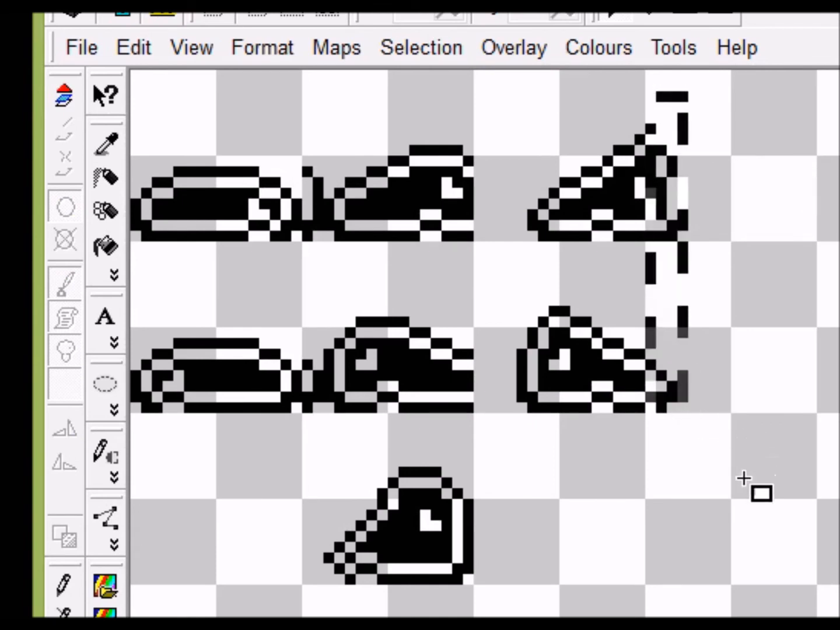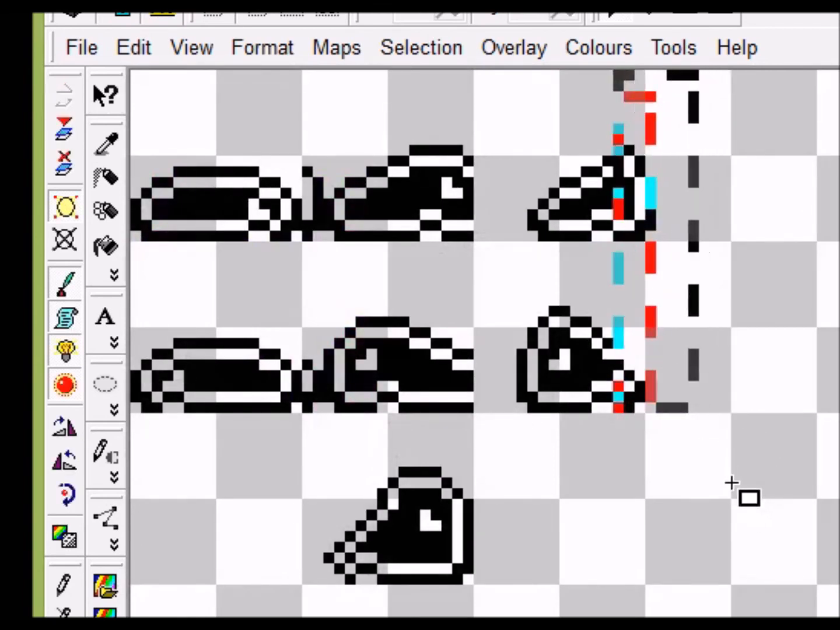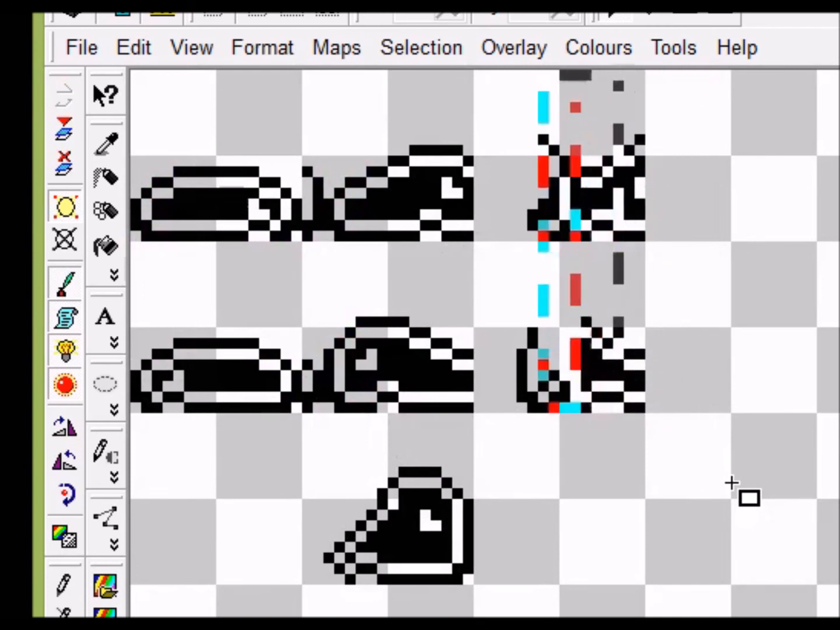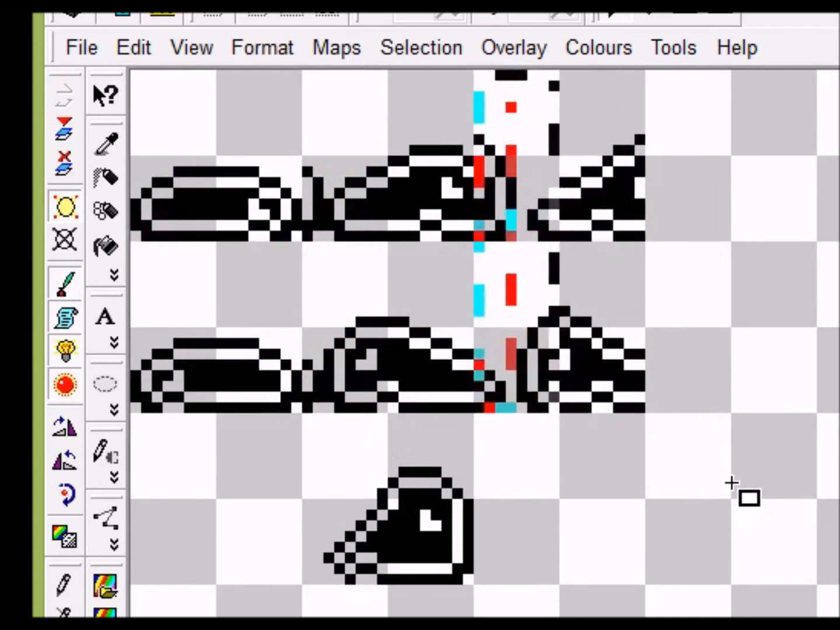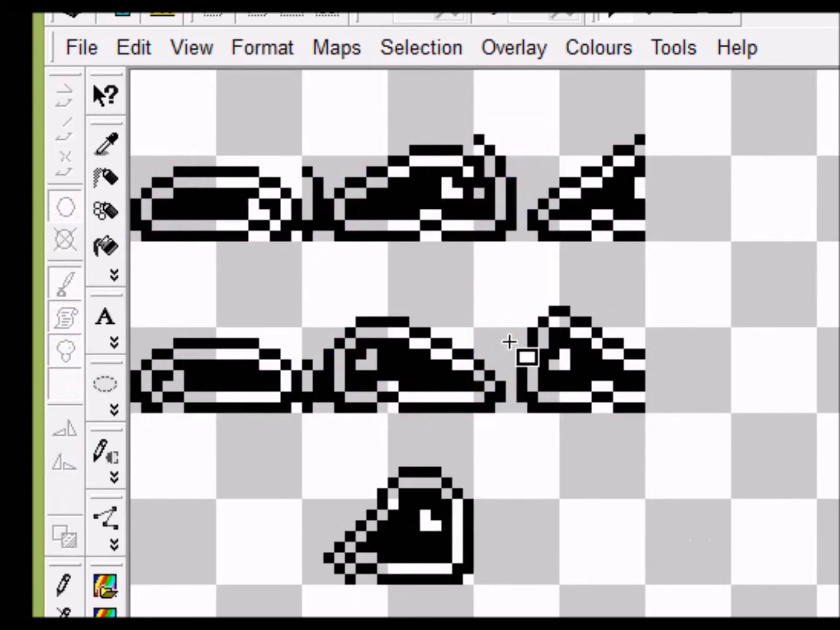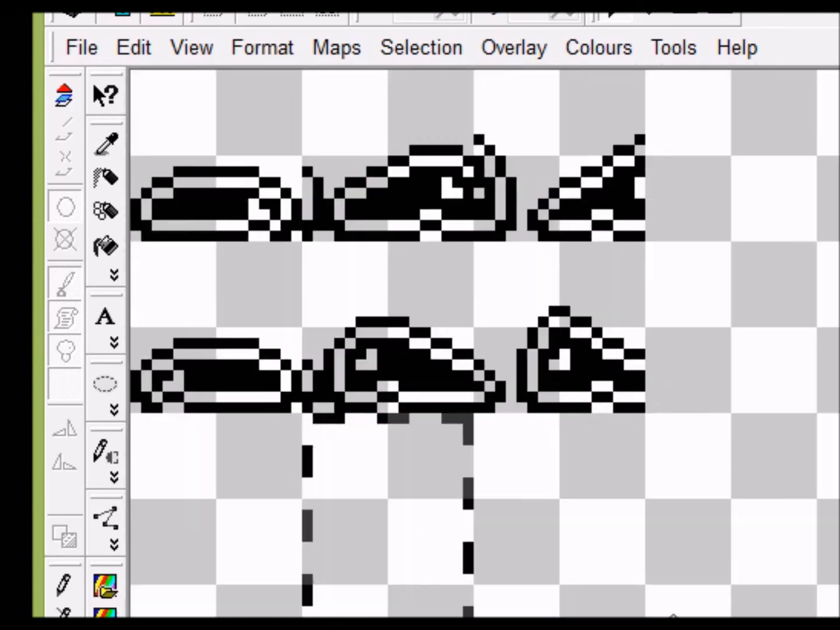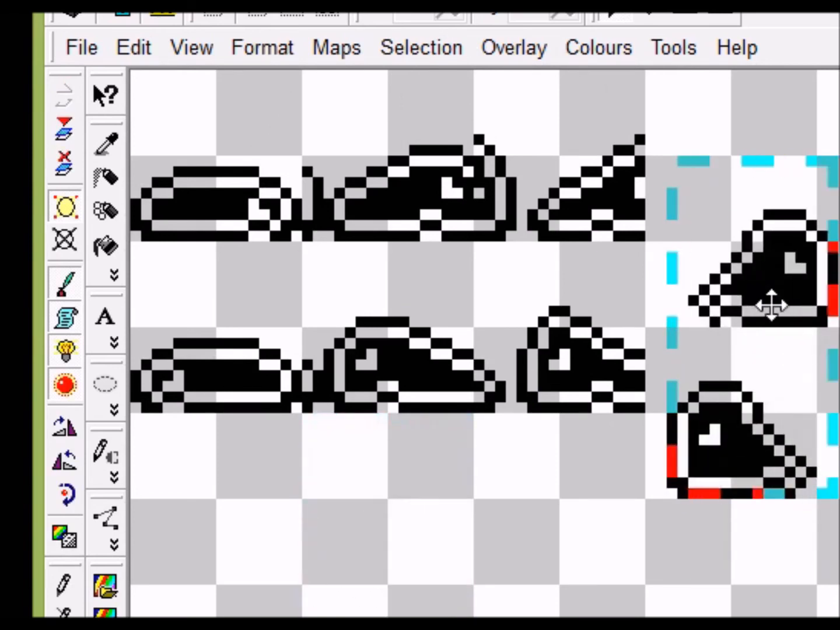So grab these pixels that have overlapped and just move them over here like so, and just one more to do. I have been thinking about the possibility of exporting all the pre-shifted images, and that would obviously be easier.